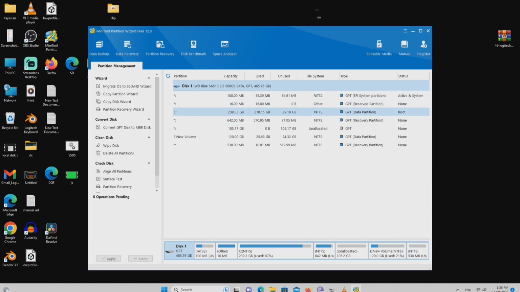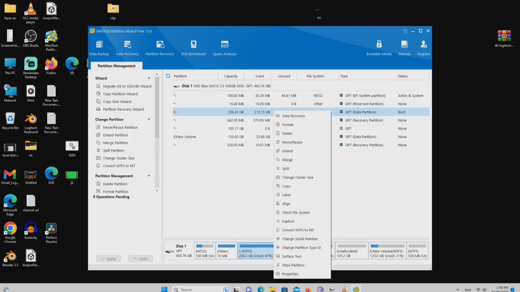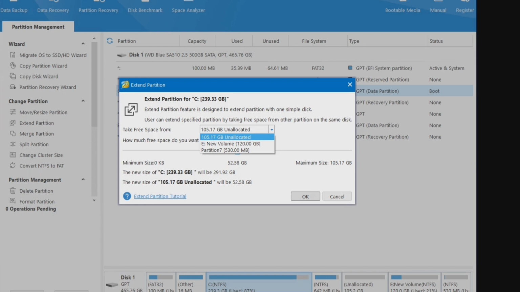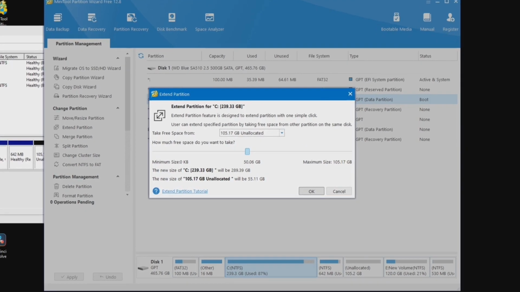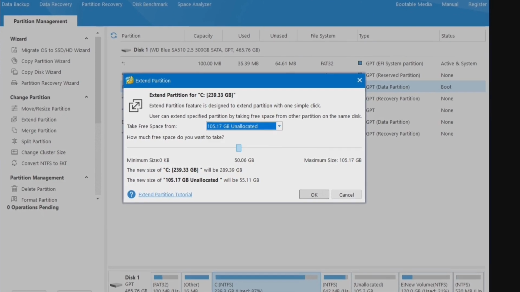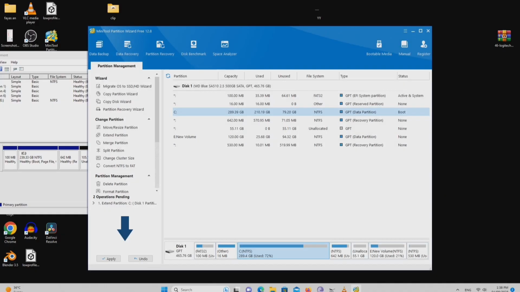Then select local disk C drive. Right-click, then click Extend. Then select the unallocated space. Then click OK. Then select the Apply button.